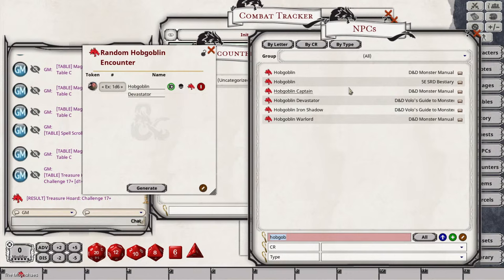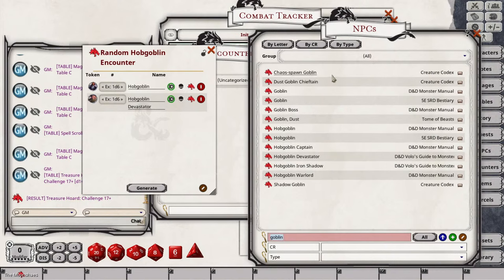Has the letter H. We're going to have some hobgoblins and maybe some regular goblins too. All right, so example 1d6. So let's say, what did you say? 1d4, 1d2 hobgoblins. All right, so 1d2 hobgoblins, one of those, and 2d6 goblins, right? All right, so now I've got this.